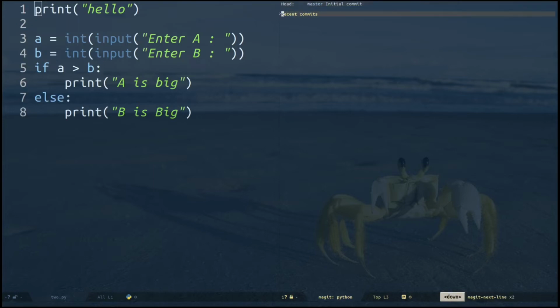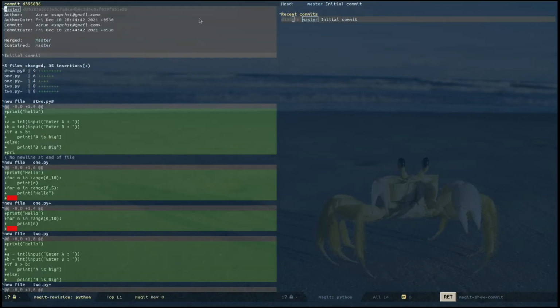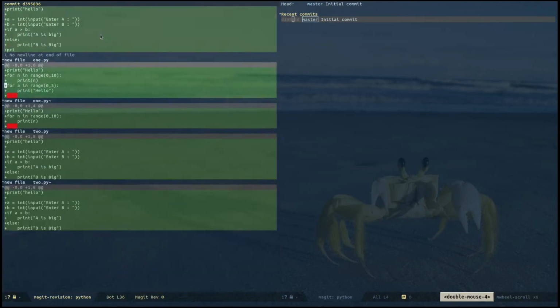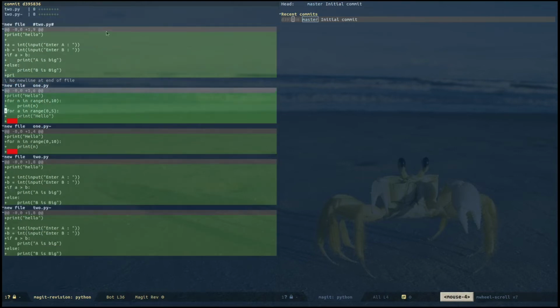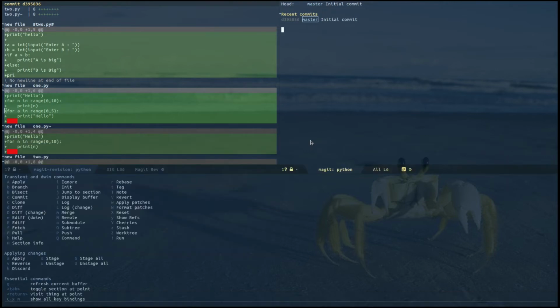Now if you open this and see your recent commits, if you hit tab, you can see you have this master. Here if you hit return or enter, you can see the changes done. You can see the user mail, stuff like that, and you can see the changes made also. And at any point, if you forgot which key to press, just hit Shift and question mark. It'll pop up this amazing help.